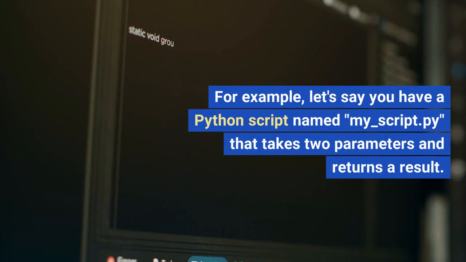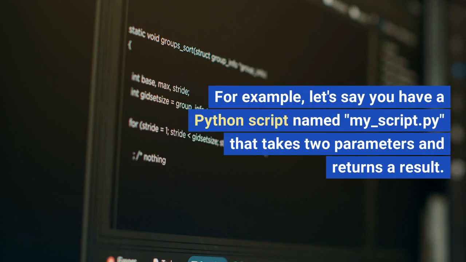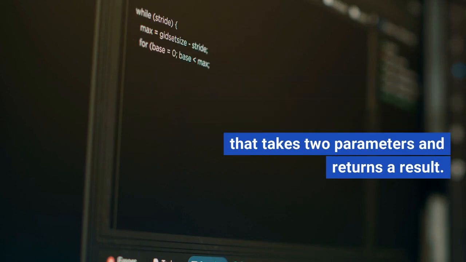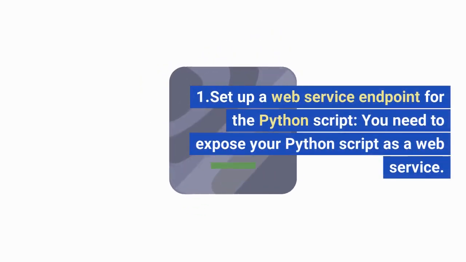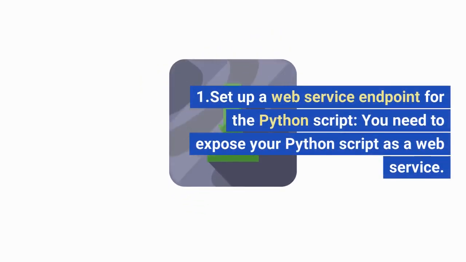For example, let's say you have a Python script named my_script.py that takes two parameters and returns a result. Sample script. 1. Set up a web service endpoint for the Python script.